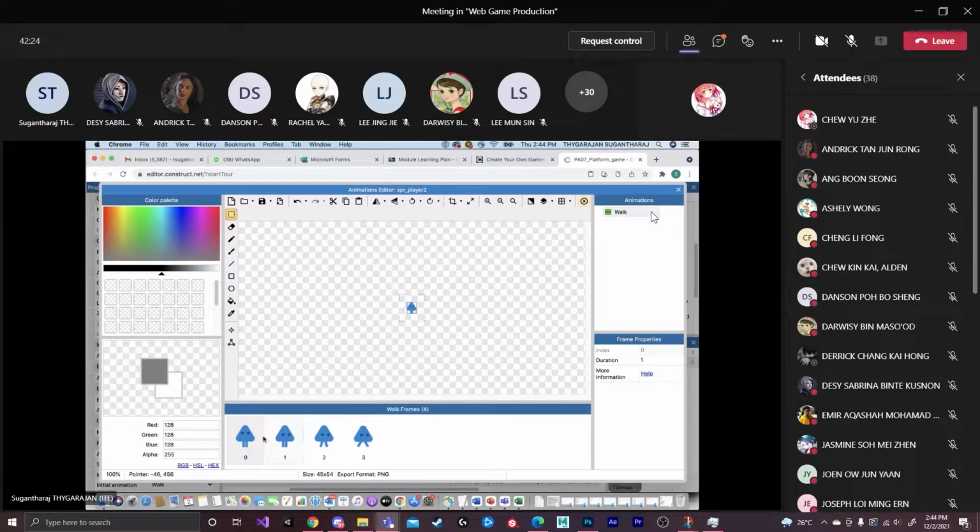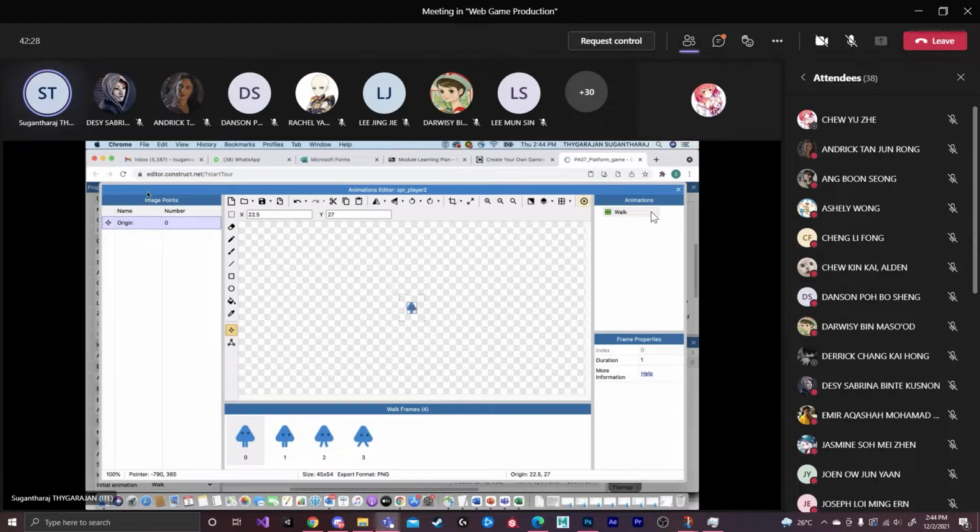Okay, I choose this one. Then I click on this icon. Then you can see the image points. So you can right click, then quick assign. Then you can set it as a bottom. Then you can see here the origin has been set to the bottom of that particular image.